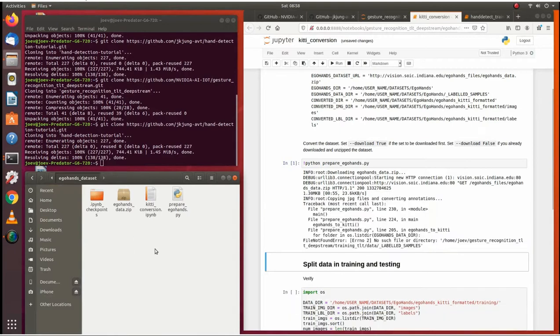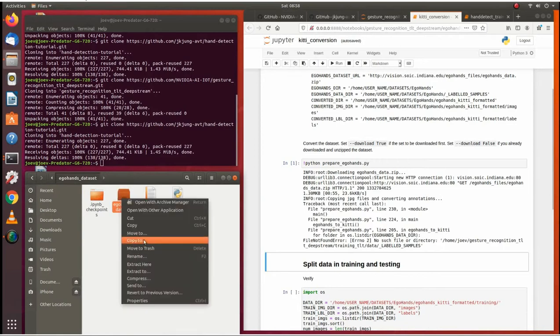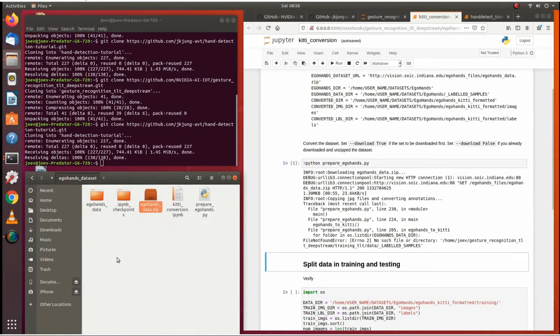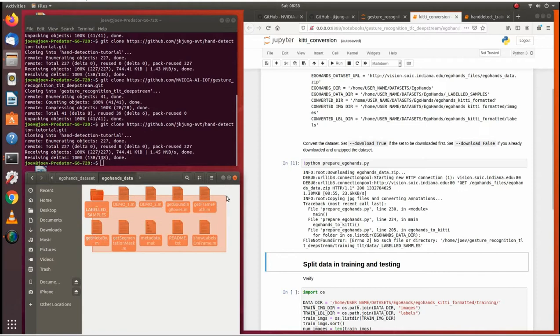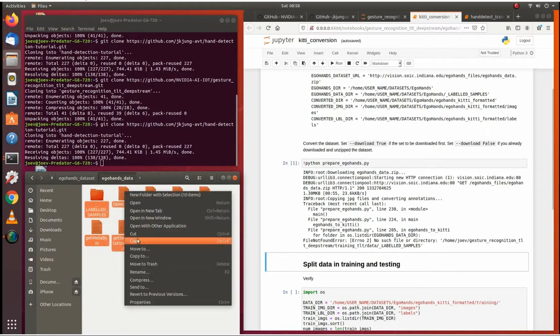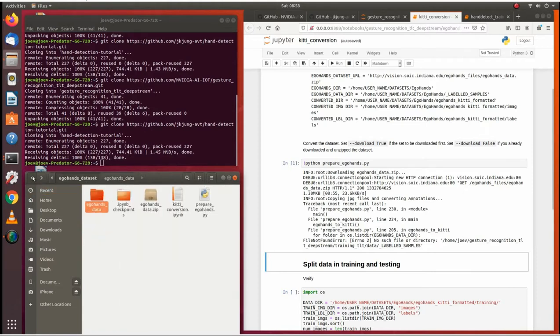Okay, so it had a little issue. It's looking for this right here. Well, that's what's downloaded. So we need to extract this here. Copy this whole setup. Put it in the data folder. Training TLT data.